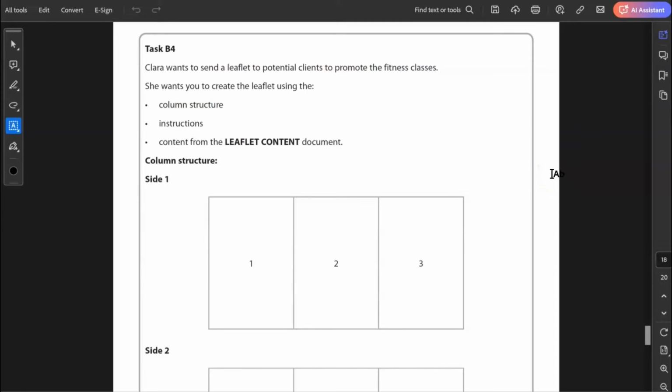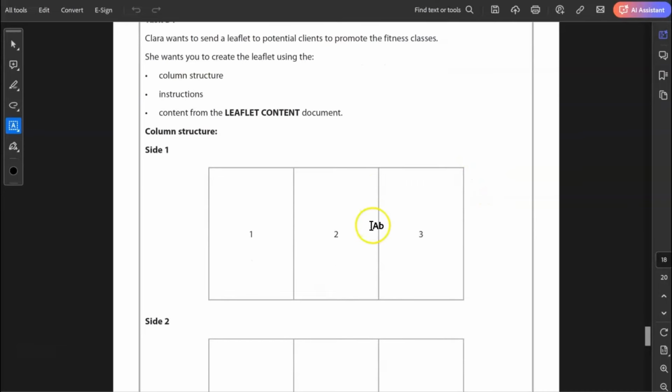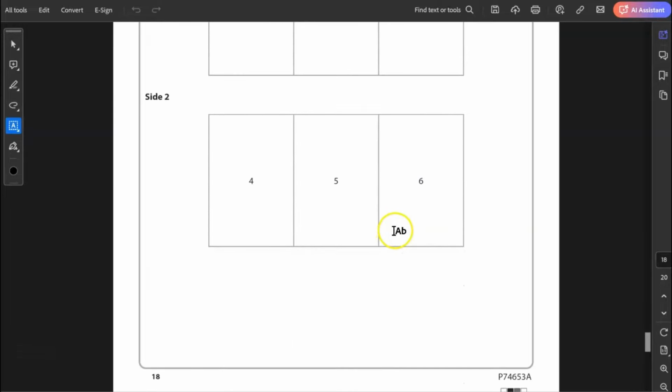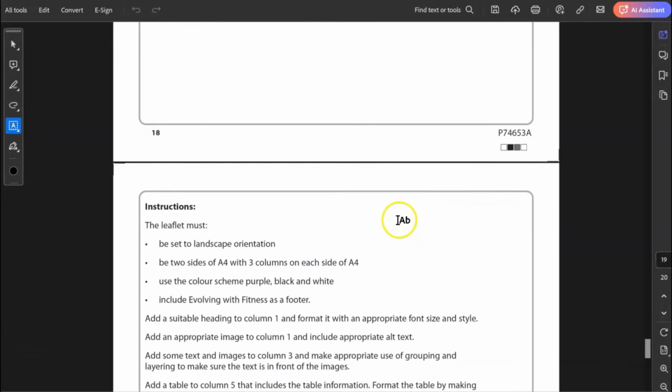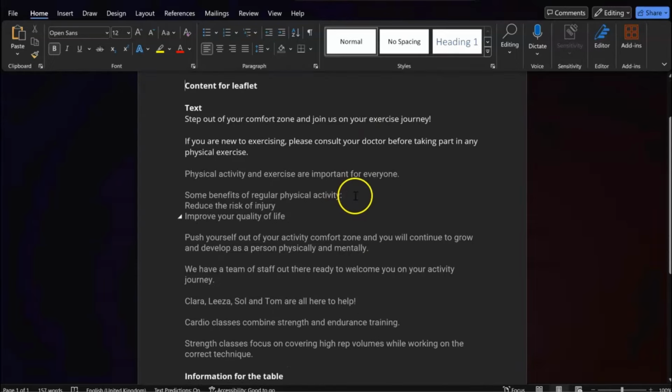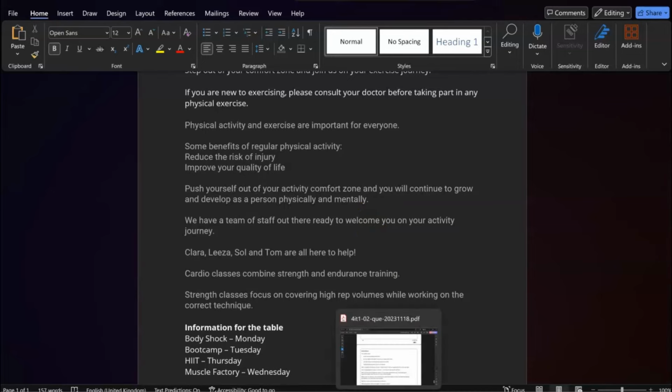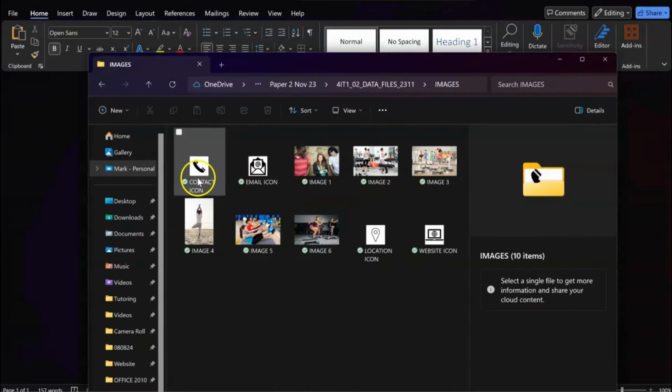Task B4. So Clara wants to send a leaflet to potential clients to promote the fitness classes. She wants you to create a leaflet using the column structure, instructions, and content from the leaflet content document. The column structure is given here. You've got 3 columns on both sides, and then the actual instructions are here. The leaflet content is here, so this text has got to go onto this document, and in addition to that you have these icons here as well that need to go into that document. There's 4 icons there as well.